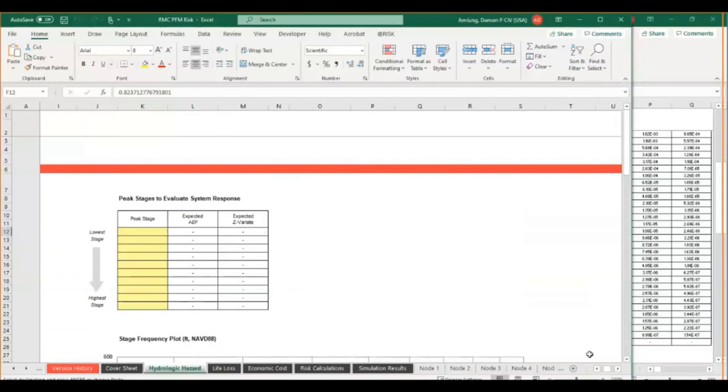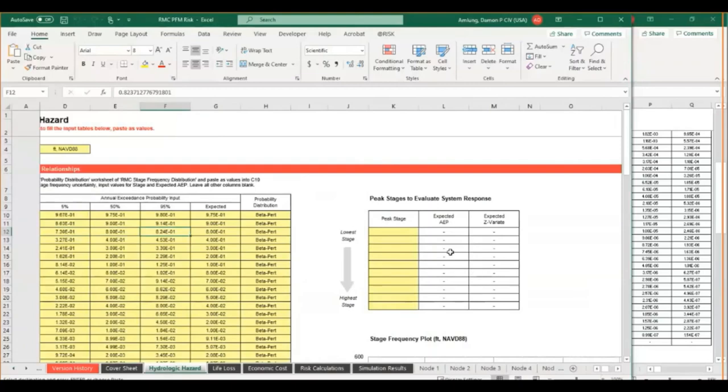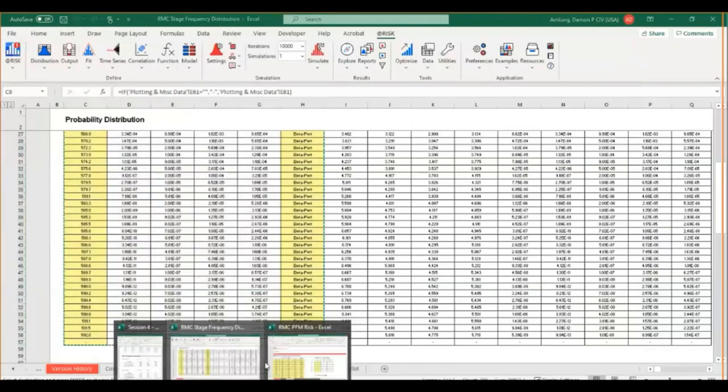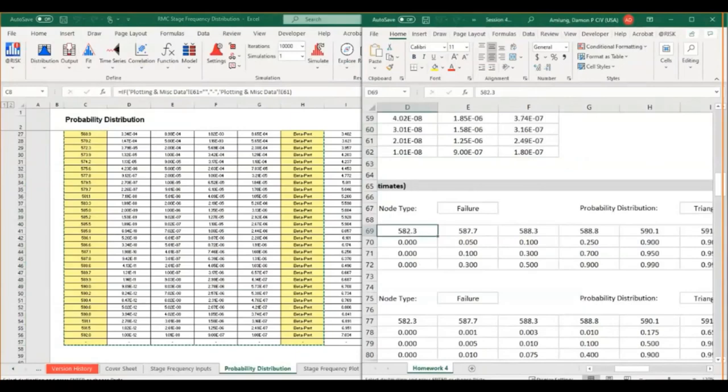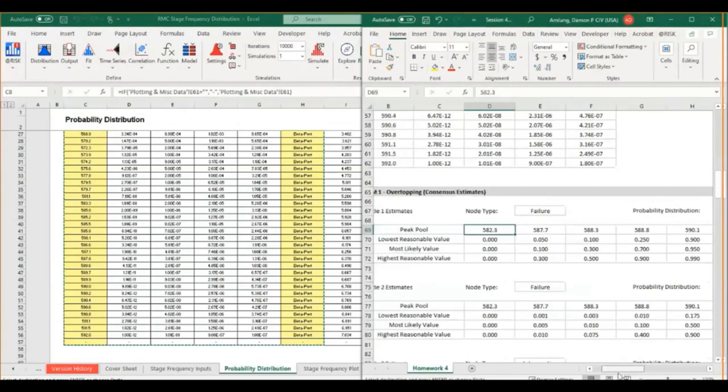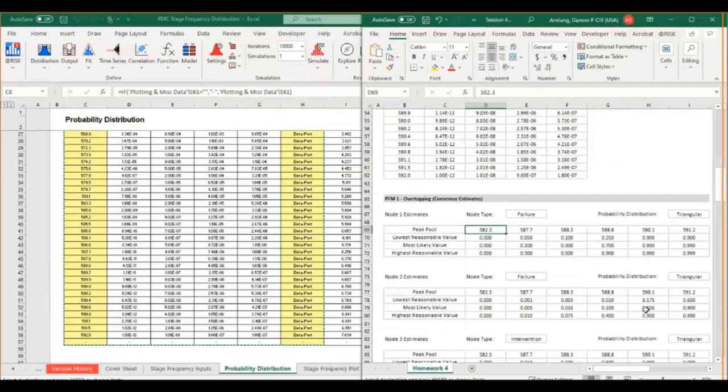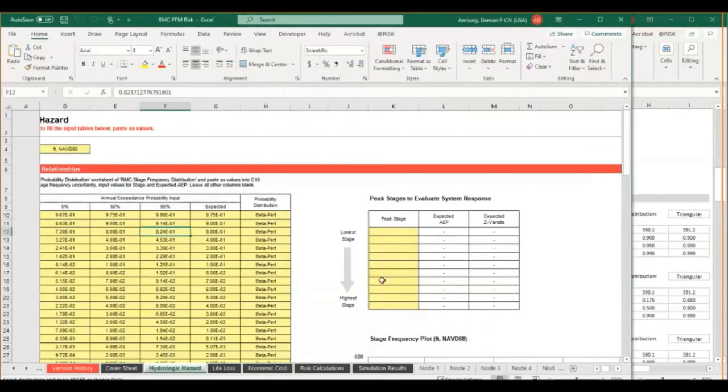All right, so the next thing that we input, and we input it on this tab, is the stages that we're going to want to evaluate the system response for this failure mode. So going back to homework four, sorry, when you've got multiple spreadsheets, it's kind of hard to show on one screen. So if this starts getting too small, let me know. But we're going to want to punch in these peak pool values. Those are going to be the stages that were evaluated. So let's punch those in.